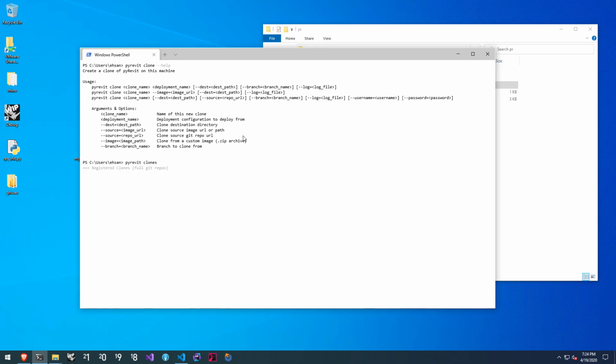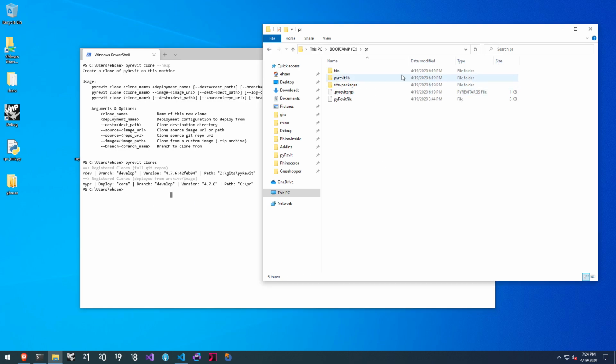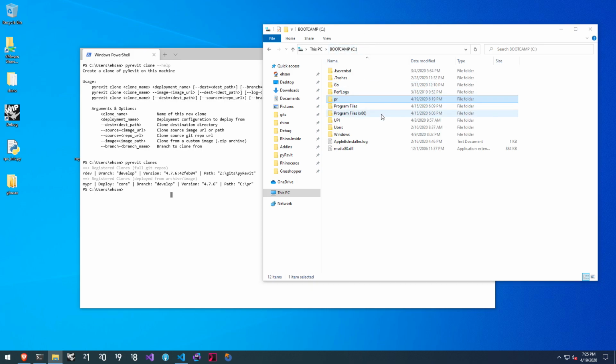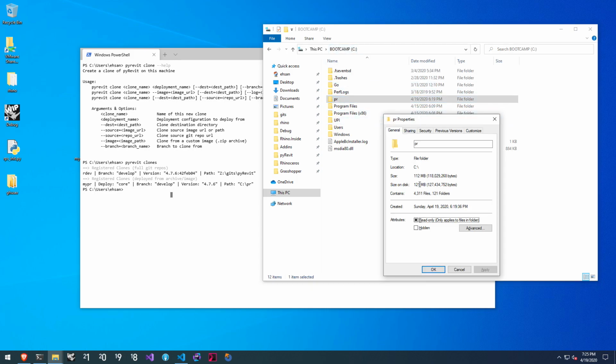And then it would add the PyRevit clone to the list of the clones that are on this machine. So if I say PyRevit clones, you can see that the full Git development clone that I have is there. And then this MyPR that we just installed is also there, but it's a registered clone that's deployed from archive or images, which is a zip archive. So it's fairly small in size. This one, I think, is about 100 something megabytes, 120 megabytes on disk.